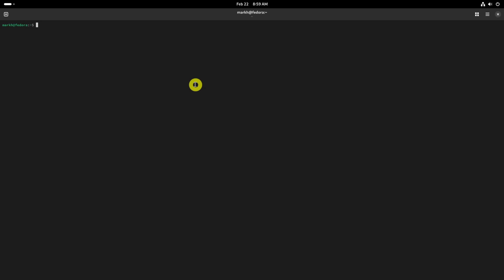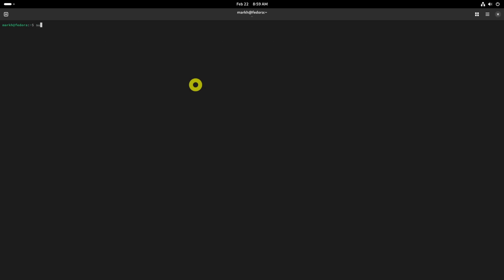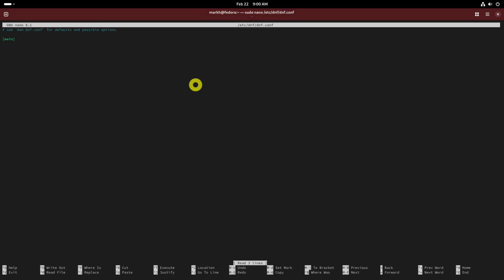We can increase the download speed while installing packages using the DNF package manager by increasing the maximum number of simultaneous package downloads. To do so, edit the dnf.conf file. Add the following line to enable DNF parallel downloads. This option tells the DNF to use 10 parallel downloads at the same time.